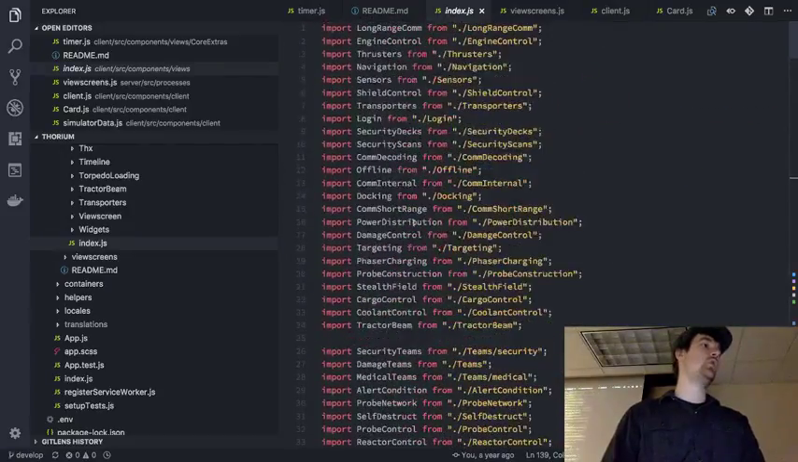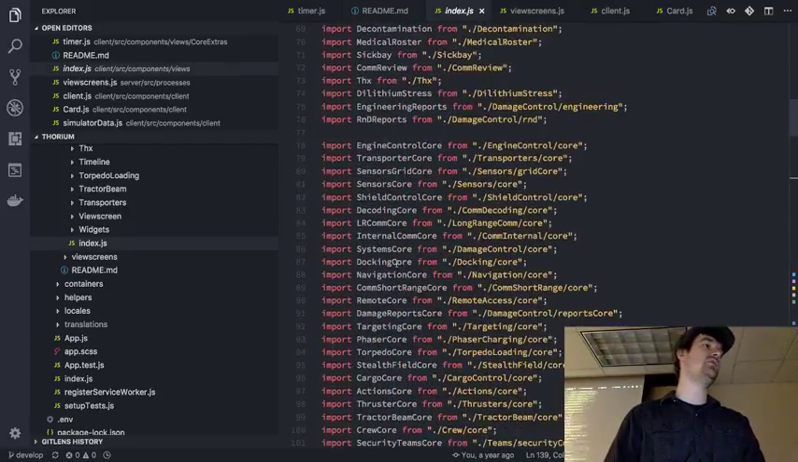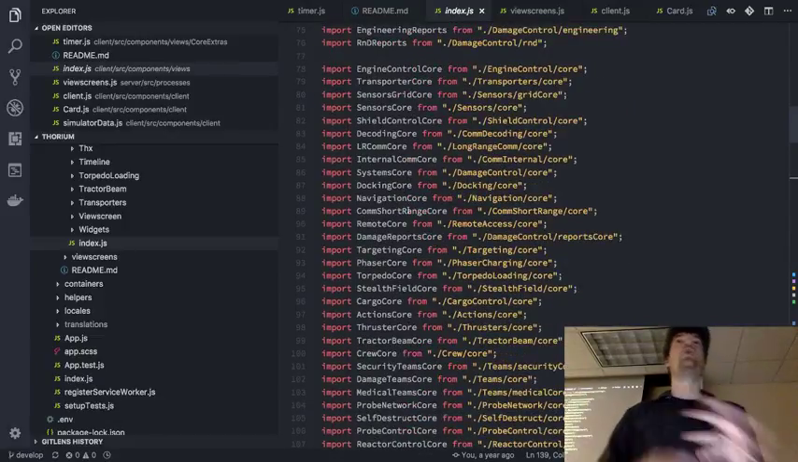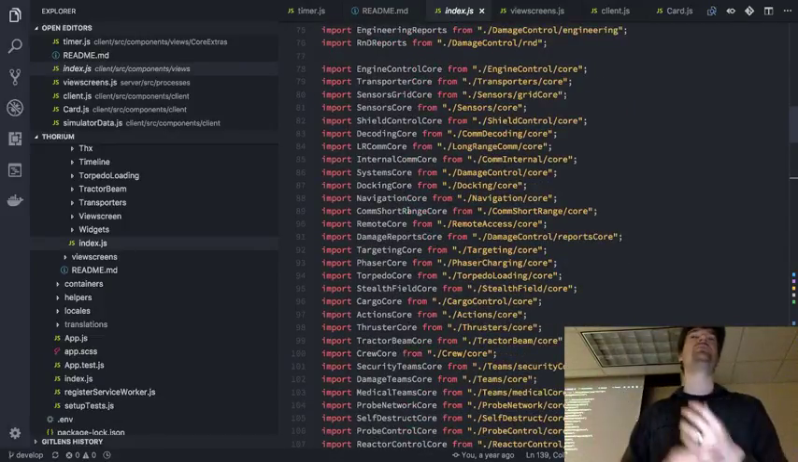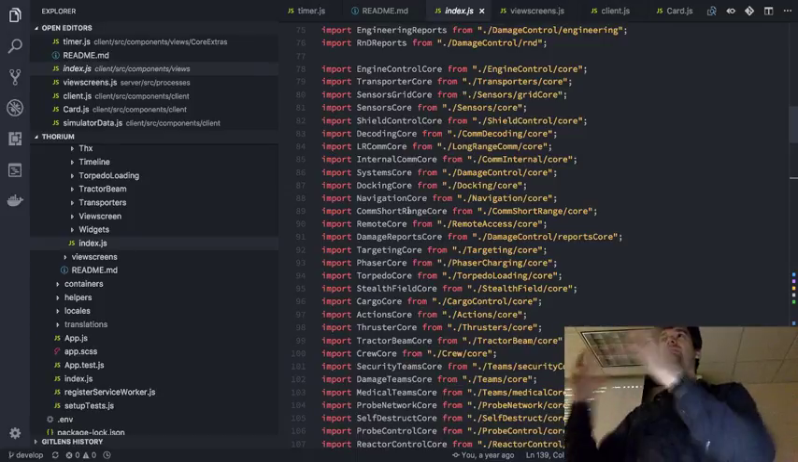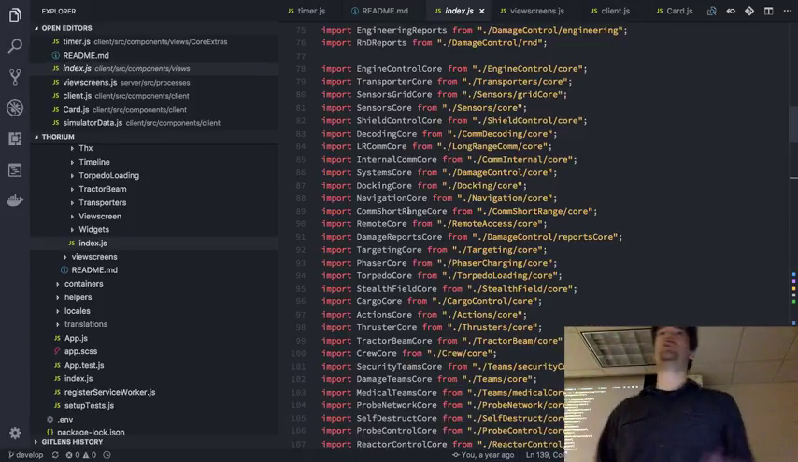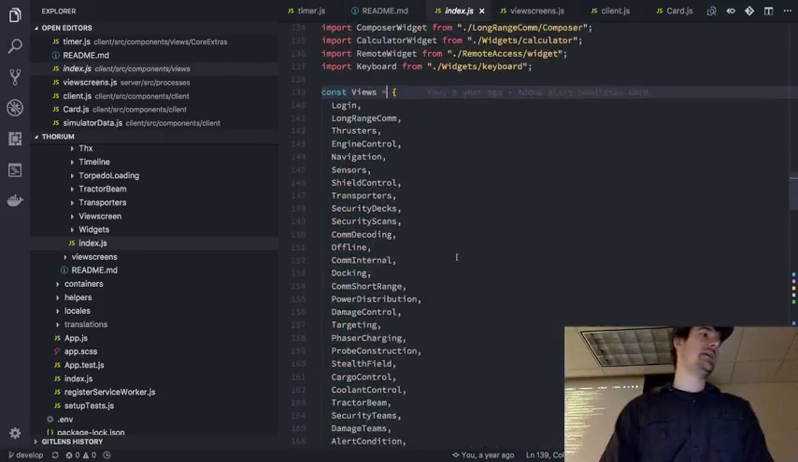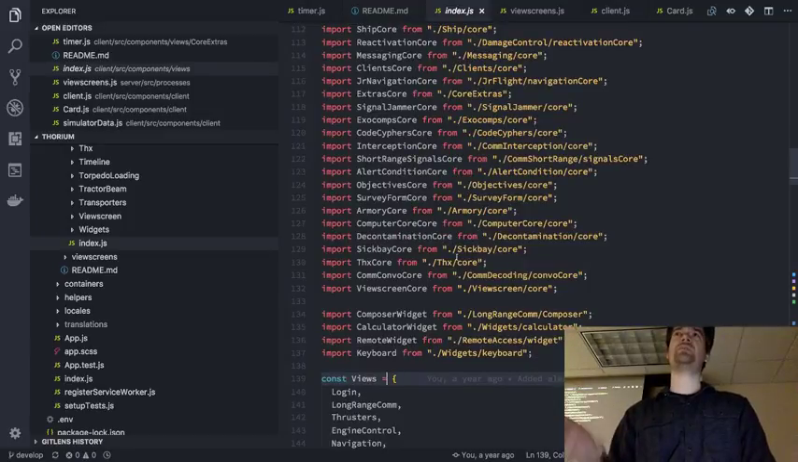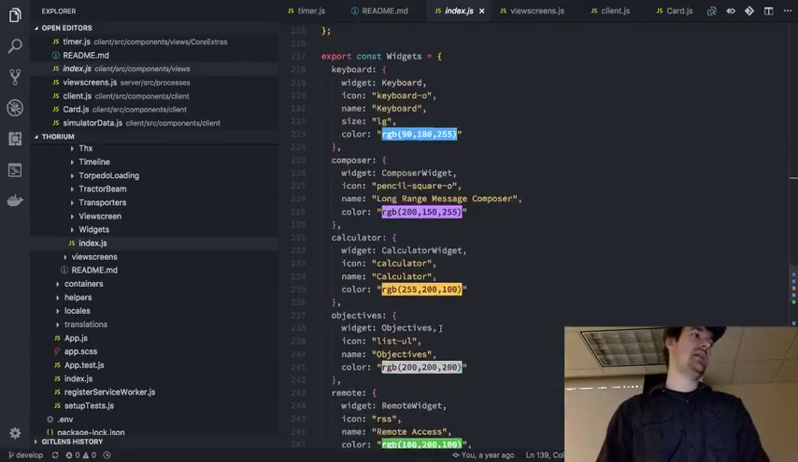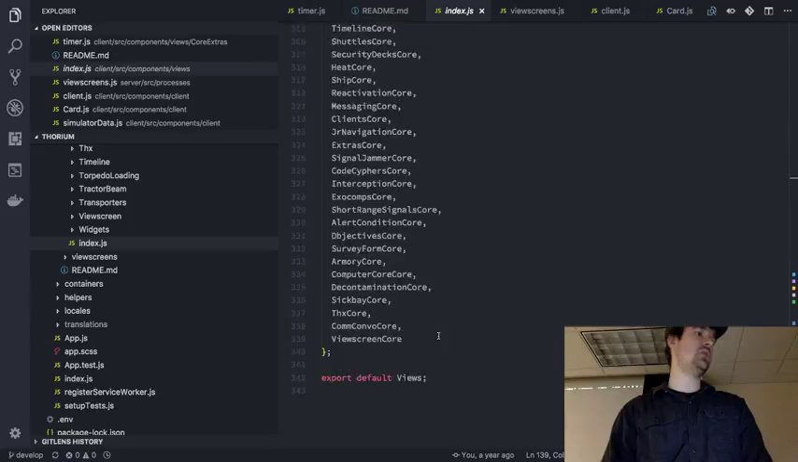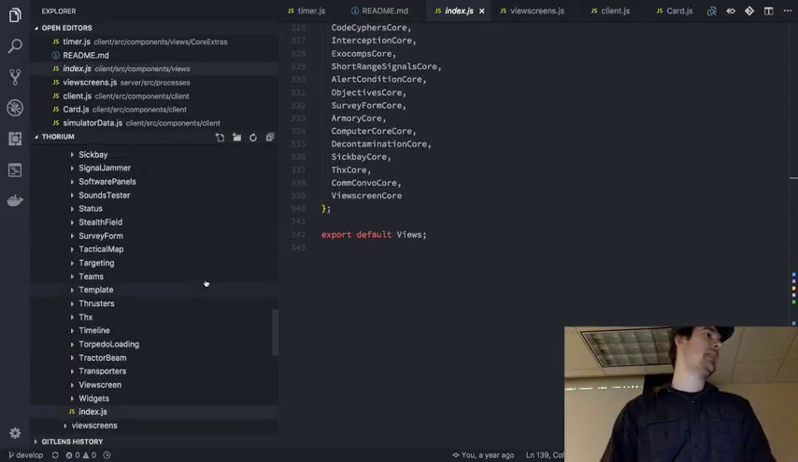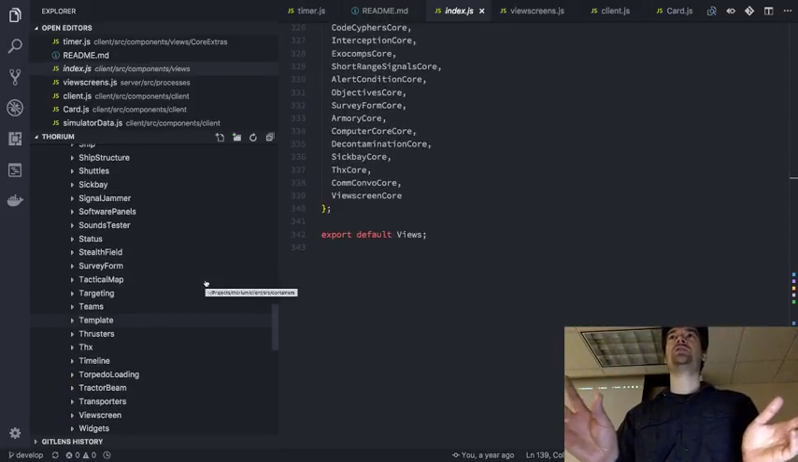Same thing with the cores. Up here I'm importing all of the views, all of the cards, and then the cores are also in this views folder right next to the components that relate to that. So the engine core is going to be right next to the engine control so that you don't have to go digging around finding it somewhere else. There are a couple of exceptions to that, but that's mostly how it is. And I have all of the cores here as well that I export from there. Okay. So far so good. Any questions?